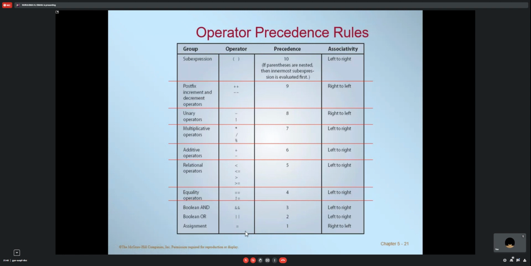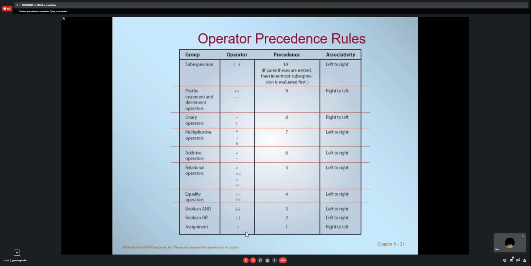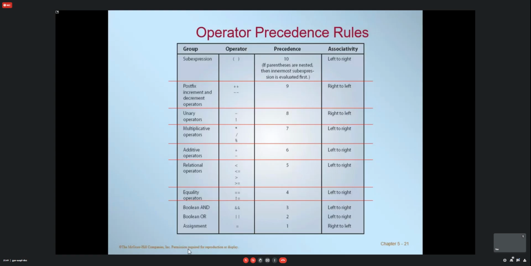Okay, so for all the associativity rules, the precedence will be considered as left to right, except postfix increments and the unary operators. Okay, it starts from right to left.